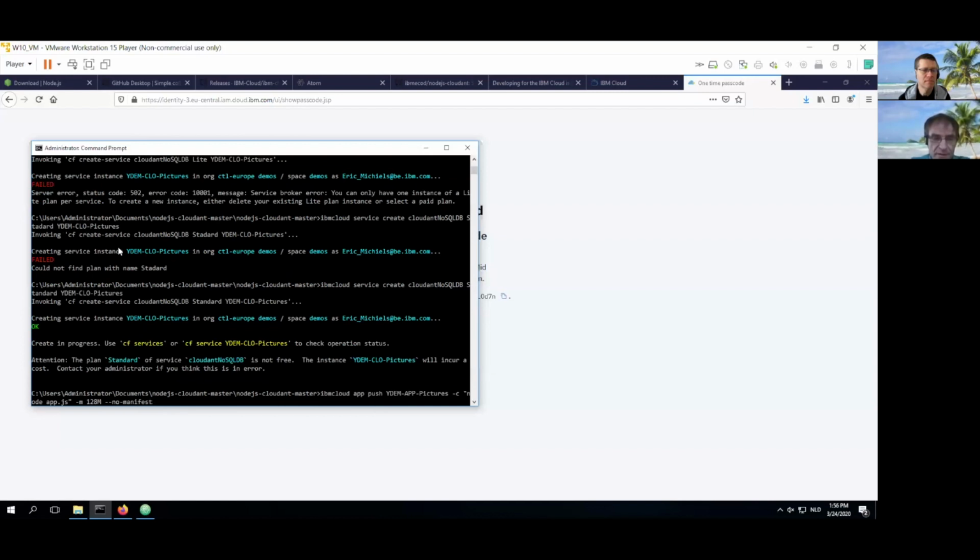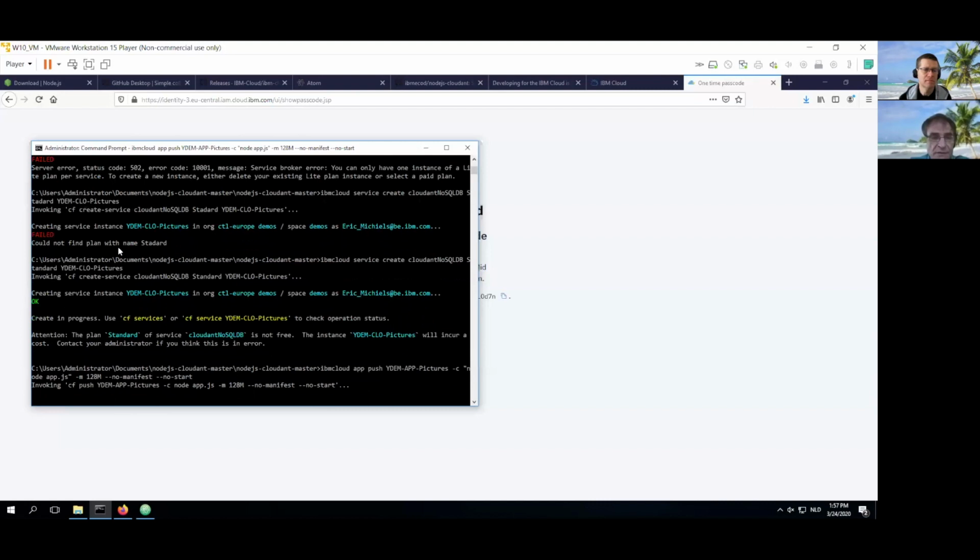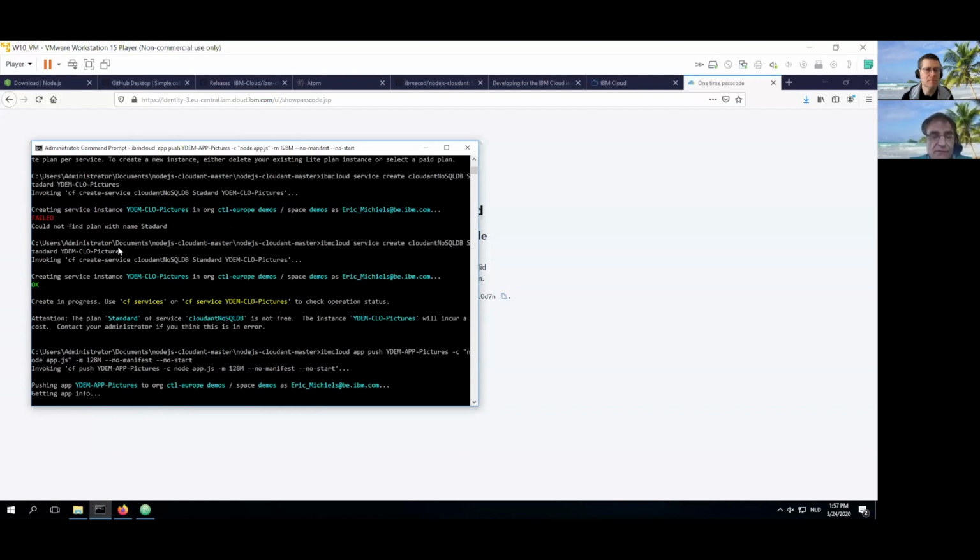Indeed, by default, the manifest.yaml file will be consulted in the same directory as where the code is found. But I don't want that to happen now. And I don't want the application to start. Why? Because I did not yet do a bind of the application and the service.